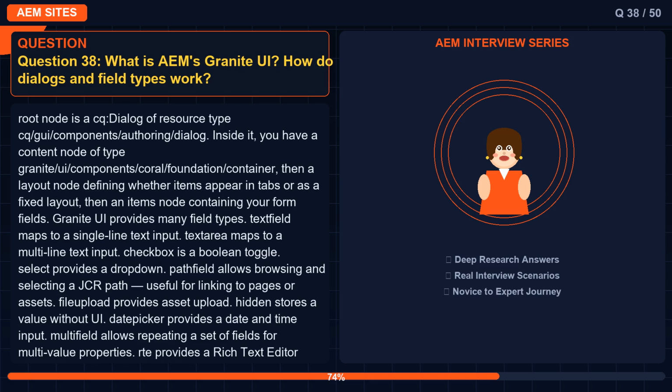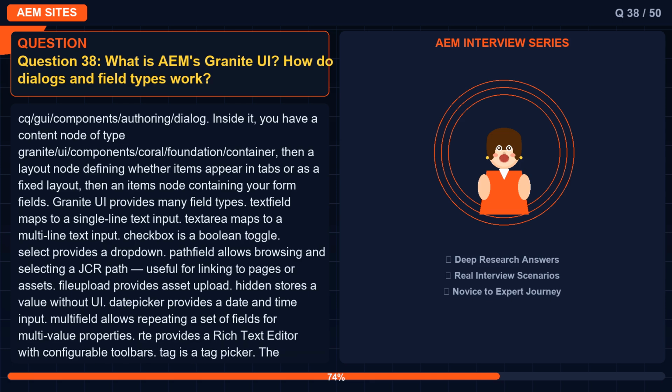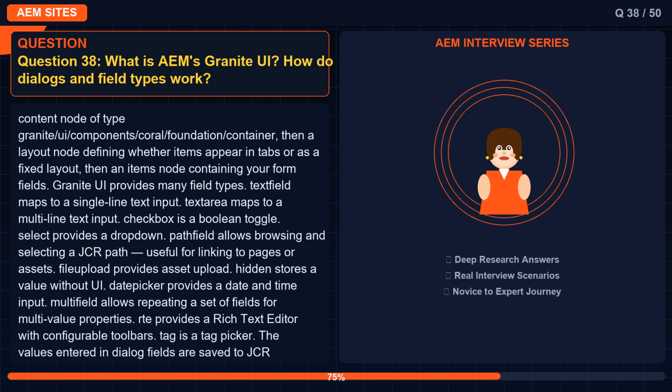Granite UI provides many field types. Text field maps to a single-line text input. Text area maps to a multi-line text input. Checkbox is a Boolean toggle. Select provides a drop-down.